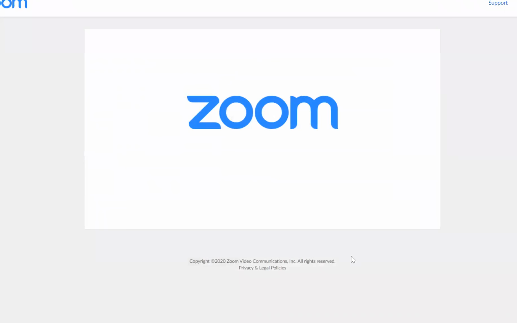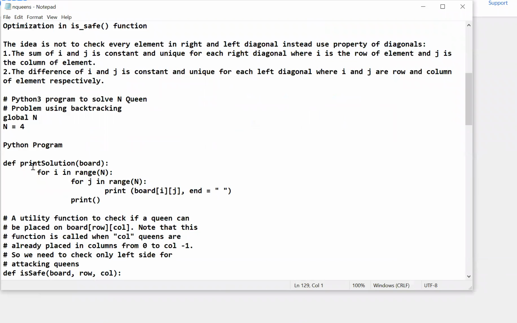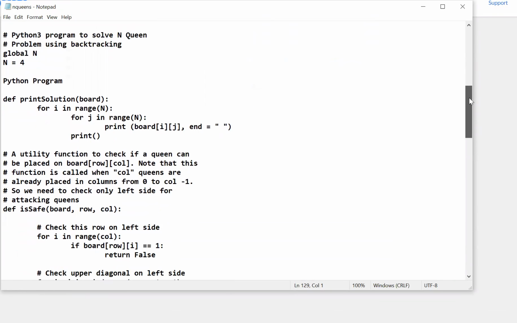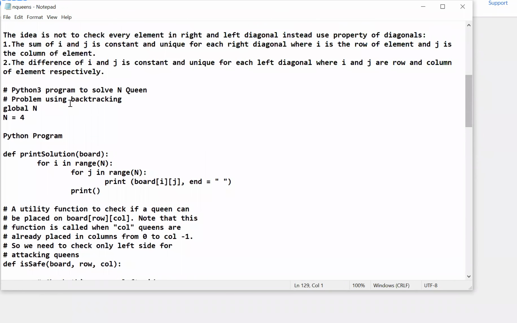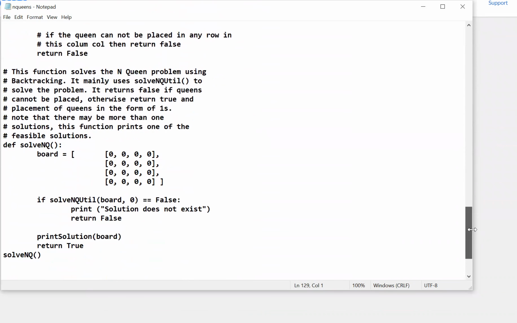Now going back to the Python program. When we get into the Python program, how I have written it, I have three functions here. One is print solution of the board, and I have declared globally my value n as 4. Then we will start with the main function. So the main function starts here. Solve NQ is a function which solves my n-queens problem using backtracking.